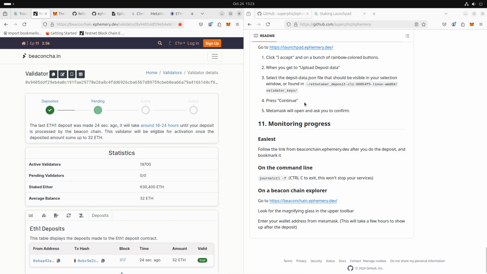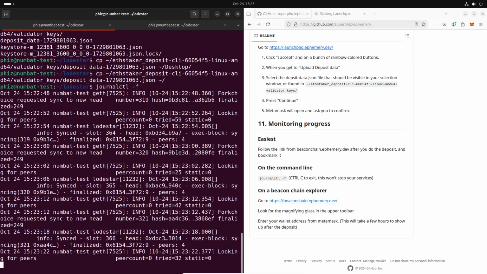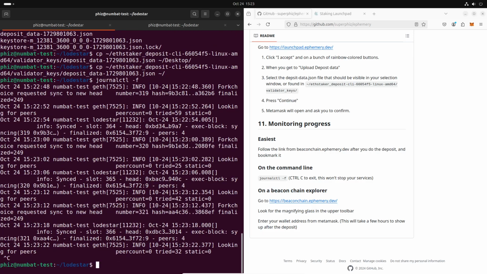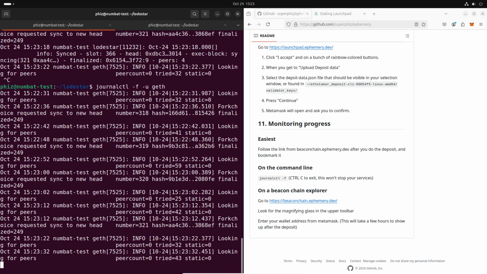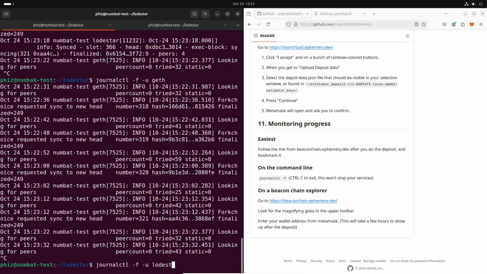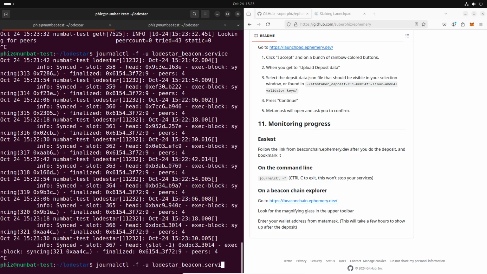The last step here is monitoring progress. The easiest way is just to go here. The other way is to monitor your system with journalctl -f. And that's just going to show you whatever's going on. If you want to view Geth, you can do journalctl -fu geth. And still no peers. And we can check Lodestar. Lodestar Beacon, and then Control-C to stop that. We're not stopping it, we're just exiting the journal view.